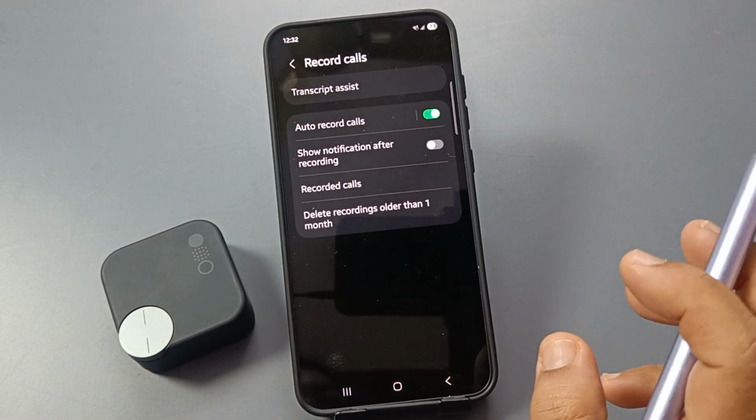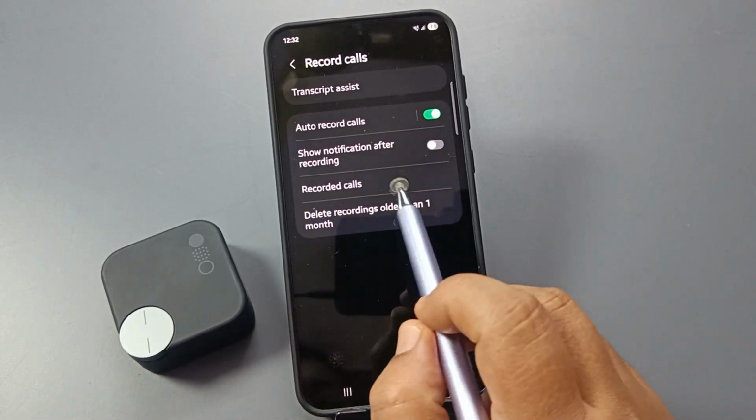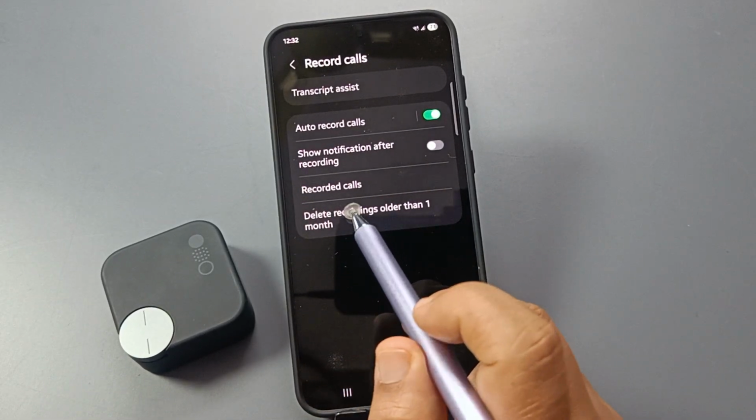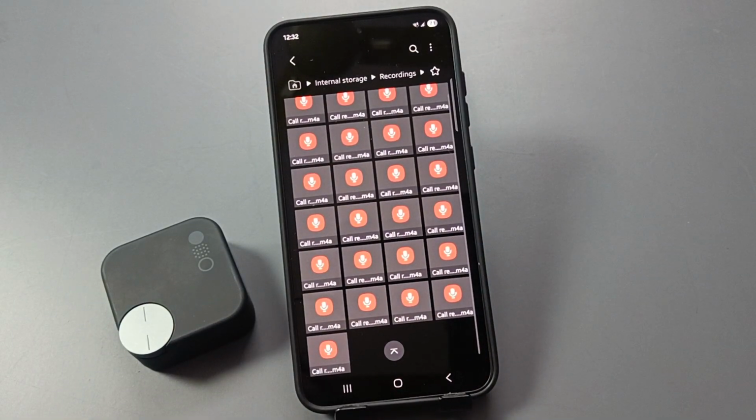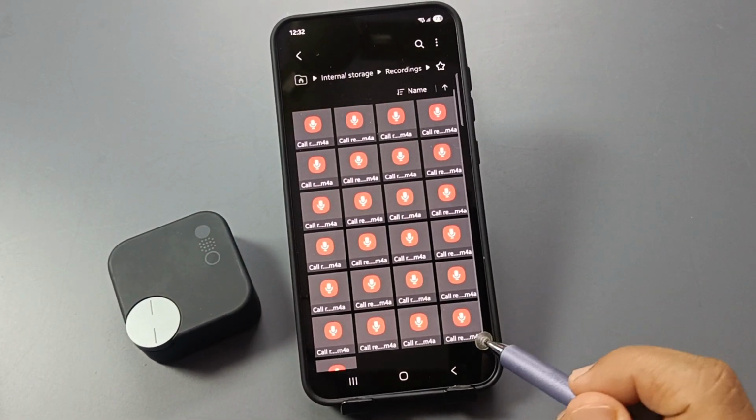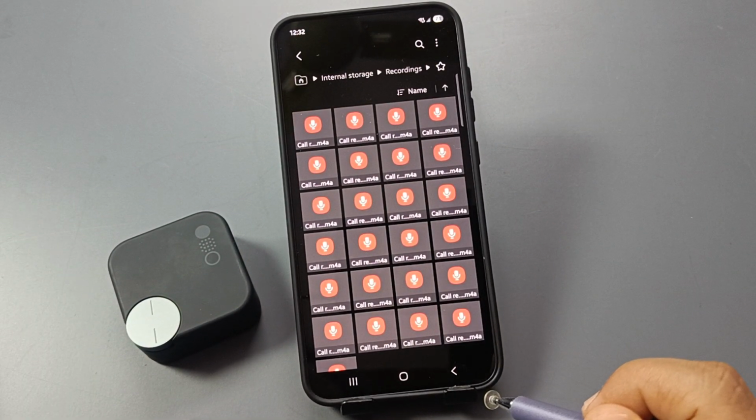Okay, and if you want to see the recordings, then go back. Here you can see the option recorded calls. Tap on this one. Here you can see all the recorded calls. So simply in this way we can enable or disable the auto call recording on this device.